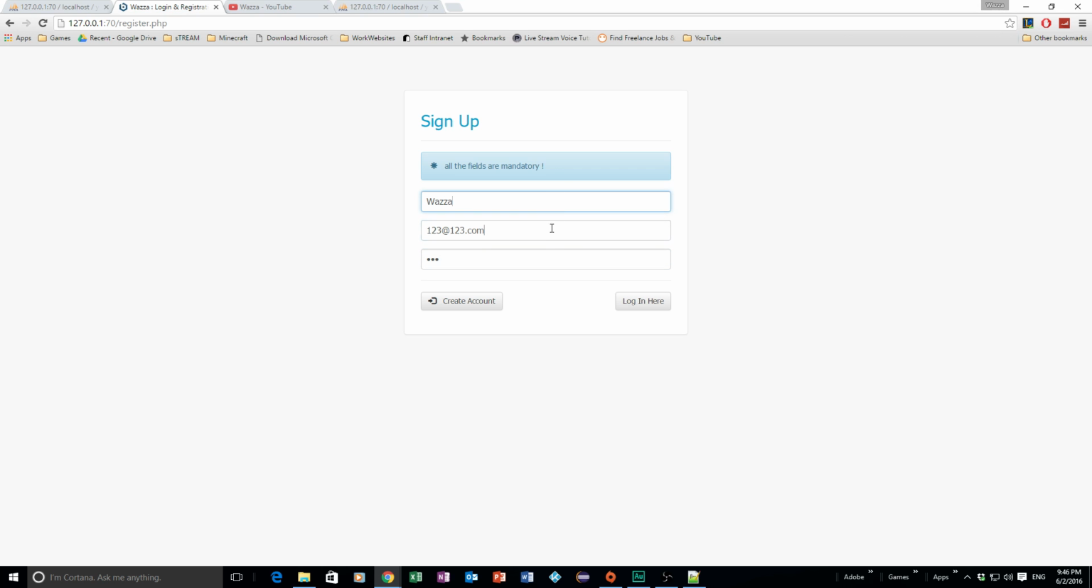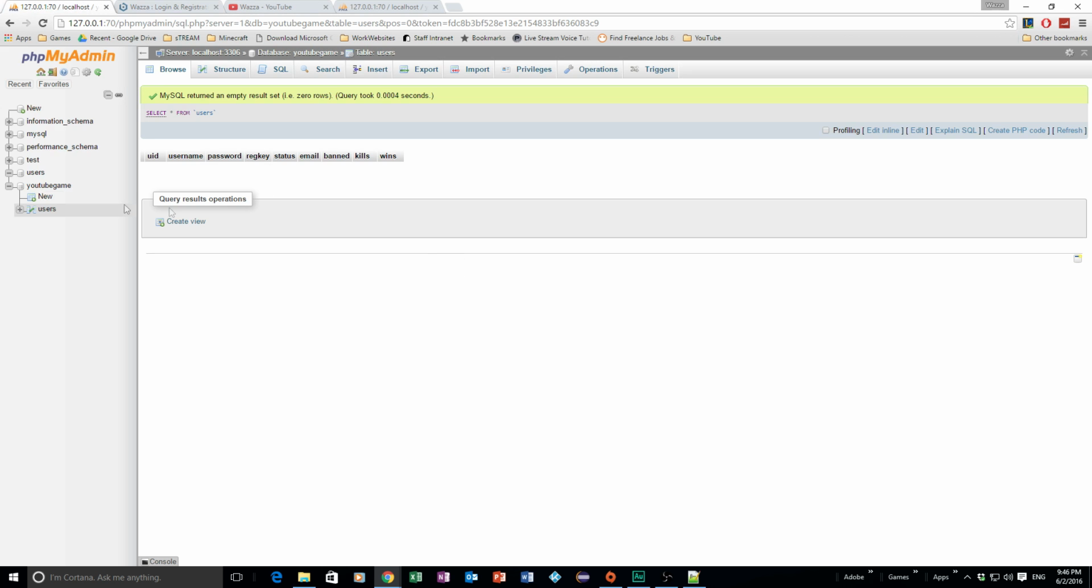Probably not the best. I mean, you can make a script that can make sure that you put the right values in, password strengths and stuff like that. You can all look into that type of stuff if you want. So let's create the account, and it should say that I'm successfully registered. Now what we want to do is we want to have a look at the database. So let's go to the database.